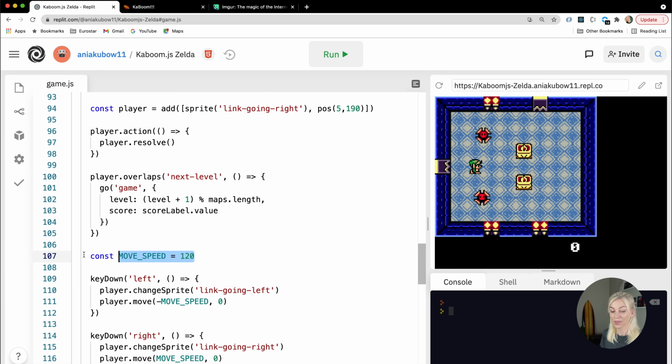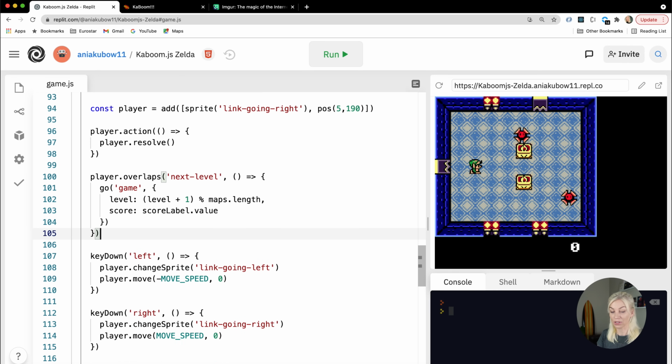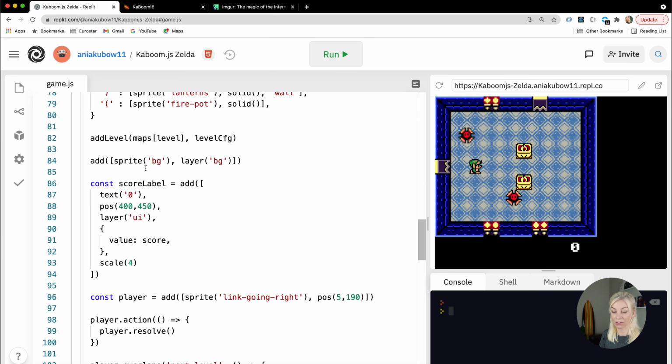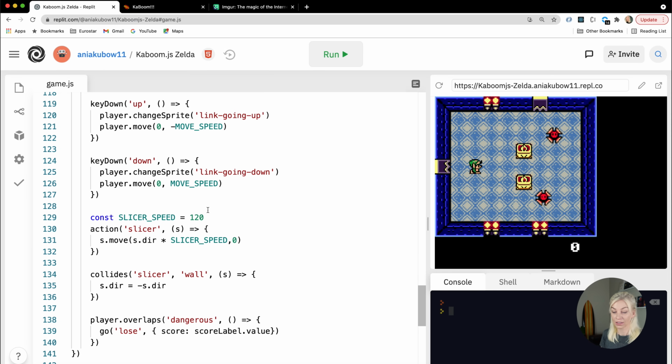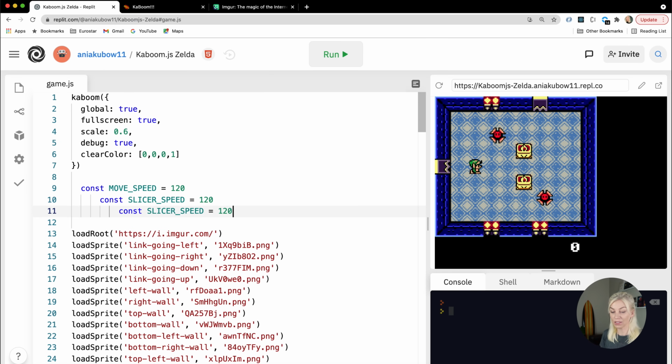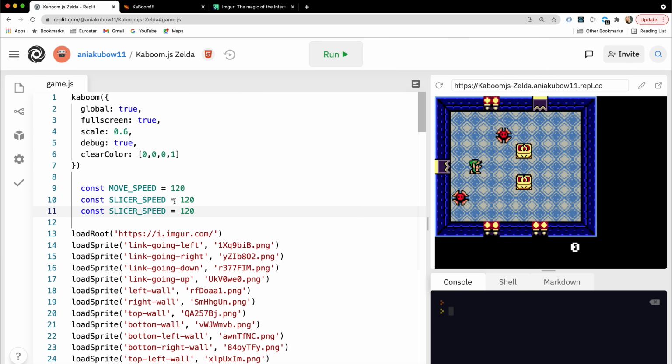Let's carry on. I should really be moving this to the top of my game. So just to keep everything consistent, let's put this slicer speed up there too. I'm also going to define my skeletal speed while I am here. So I'm going to do that now. Let's say skeletal speed. I'm going to make it move quite slowly. So I'm going to say 60.